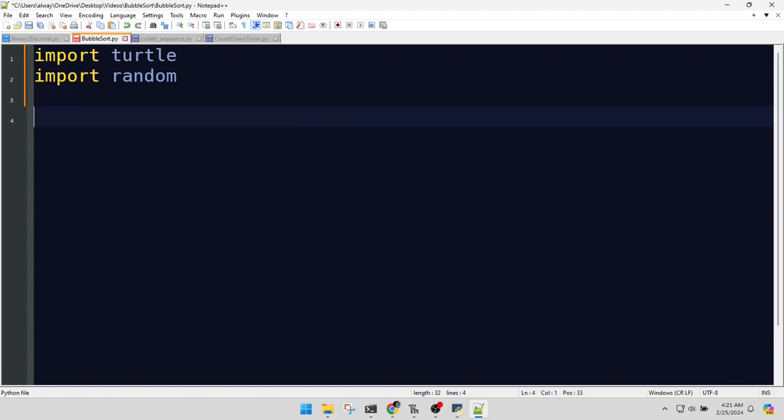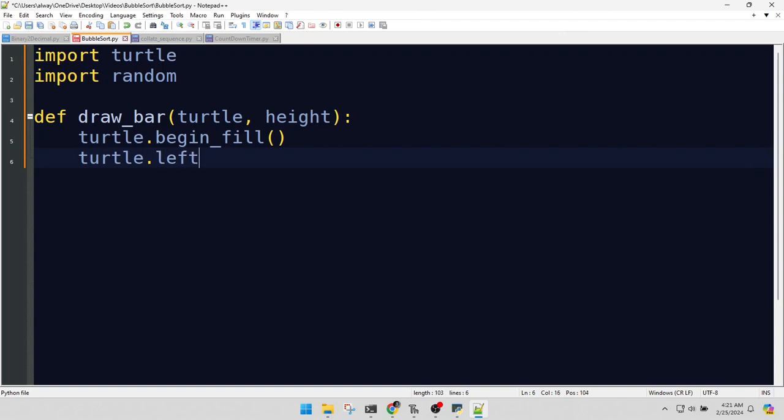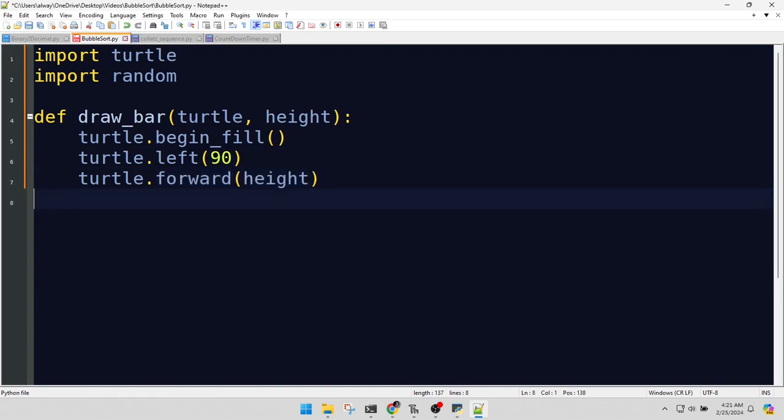Picture time. This function draws a bar representing a number in our array. Start coloring our bar. It's like filling a bucket with paint. Turtle turns left. No, this isn't a dance, just drawing a bar. Up goes the turtle, drawing the height of our bar. Writing the number on top of the bar. It's like a hat for the number.